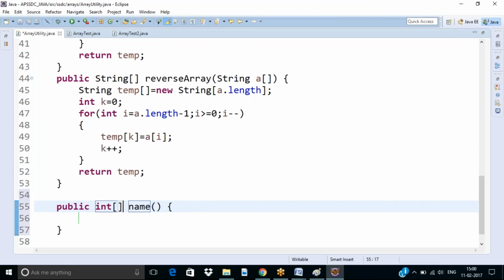Public int. Okay, just call the sort method. The sort method will accept a parameter, array.